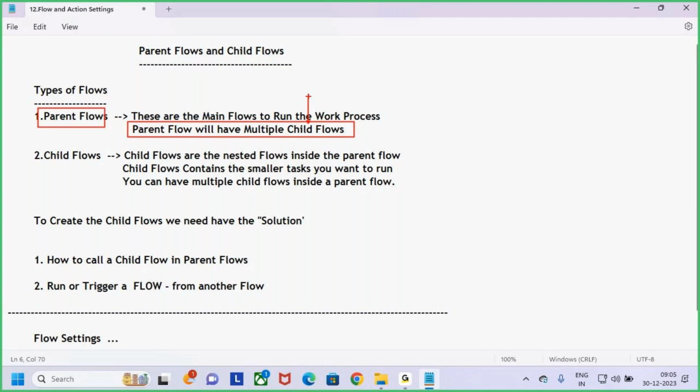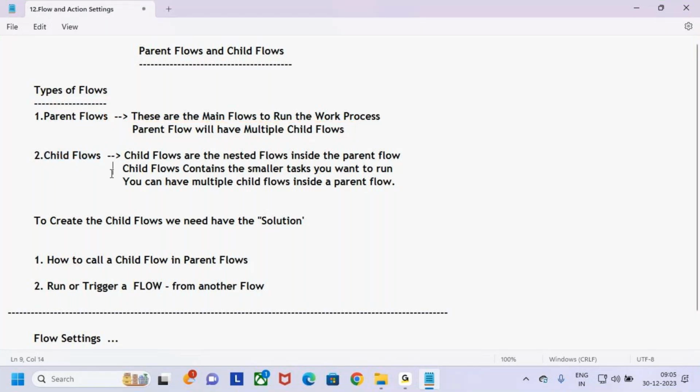So the first point to understand: parent flows are the main flows. Parent means main. These are the main flows to run the work process. Within the parent flows, you are able to use child flows, and you can create multiple child flows. Now, what are child flows? Child flows are like nested flows inside the parent flow.